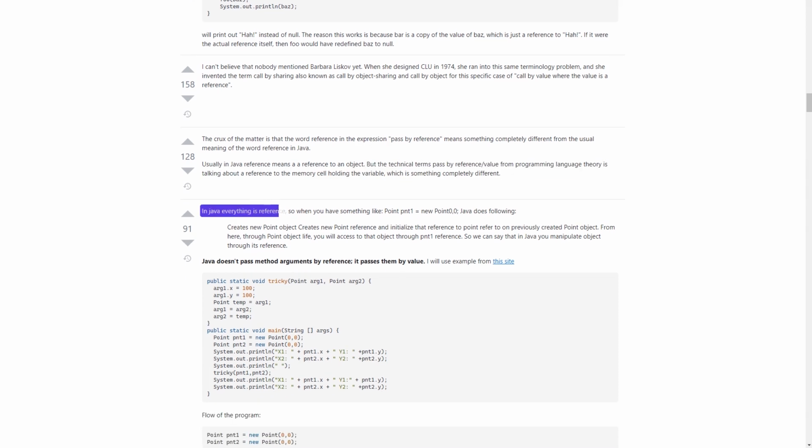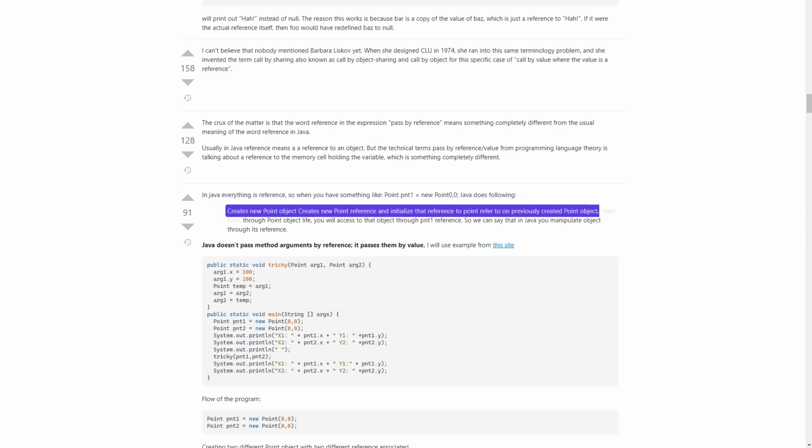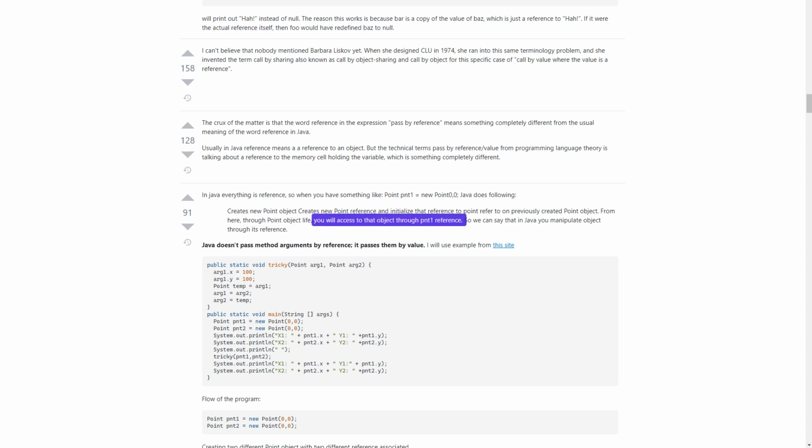In Java everything is reference. So when you have something like Point pnt1 = new Point(0, 0), Java does the following: creates a new Point object, creates a new Point reference and initializes that reference to refer to the previously created Point object. From here, through the Point object's life, you will access that object through the pnt1 reference. So we can say that in Java you manipulate objects through their references.